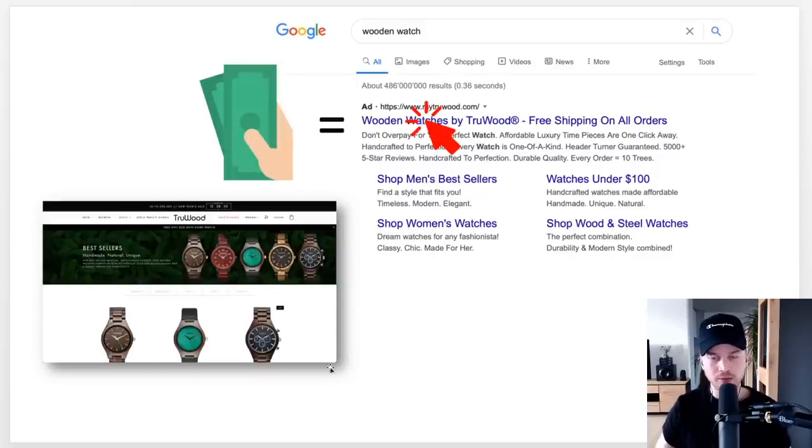And throughout the tutorial, I will show you how to get the lowest cost possible for your clicks and the highest conversion rates. So why are Google Ads so powerful? Well, the reason is because there is buyer's intent behind specific keywords.